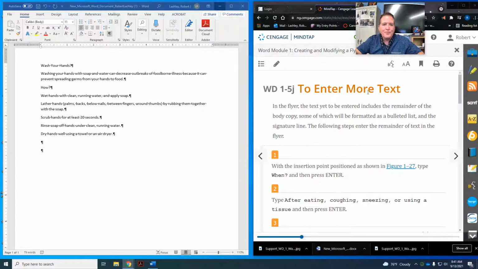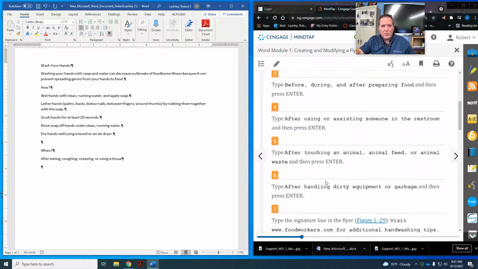To 1.5J, with the insertion point positioned as shown, where we were at just a minute ago, we're going to press Enter, and then after "eating," "tissue," press Enter. We're doing all the typing before we do the formatting. It's always a good way to do it because that way you don't have to go in and change something because you added a word or whatever. It changes all your formatting up, puts it on the wrong line or something. Always type the text and information first and then format after.